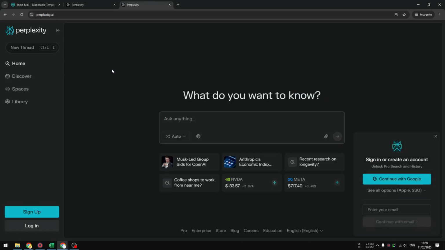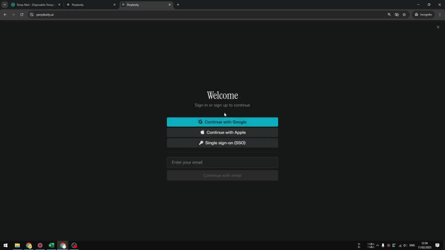And then this is the landing page. This is the home page on Perplexity. And you can click sign up to start creating an account for yourself. And there are multiple ways to sign up. You can use your Google account, Apple account, and also you can use your own email.